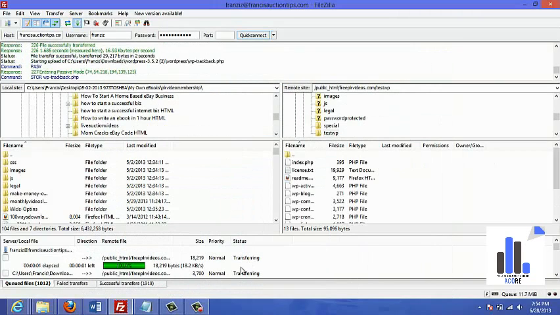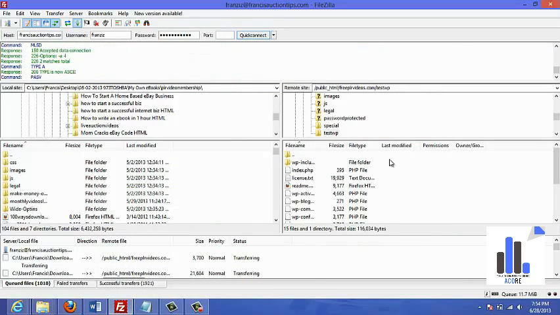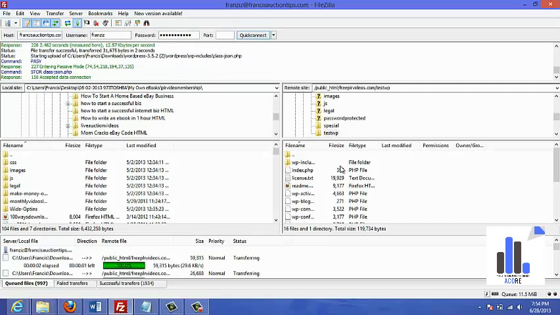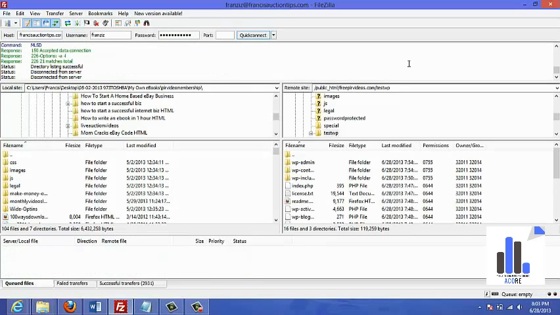So right now, all the files are being transferred to my FTP account into that subfolder of my website, and this could take a while. So what I'm going to do is just pause the video, and I will come back when the transfer is complete. Okay, so the transfer has completed. Before I go to my site, you can see here that these are all the files that have been transferred to the folder test WP.